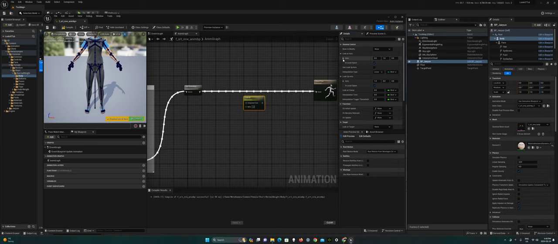And then a little bit further down, we can actually choose what the target is. Now, by default, this is a bone. So if you want the person to look at their hand, for example, or if you've got a slot, they're holding a weapon, you want them to look at the weapon or something like that, then you can do that.